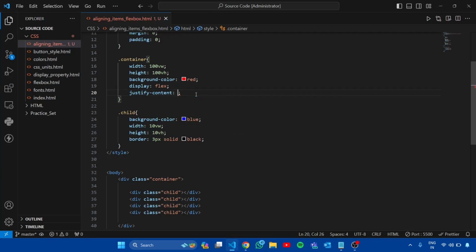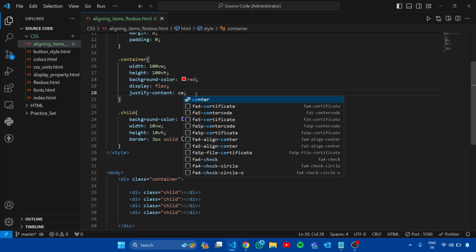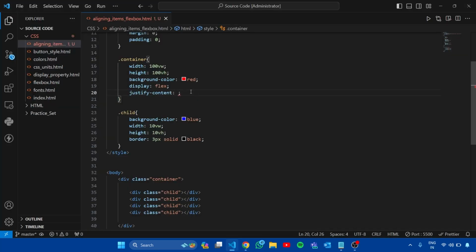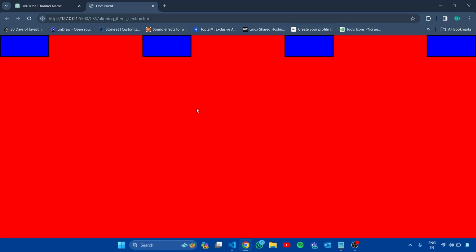Now if we want to center them, we can set it to center, and this time our divs are centered. Now if we want to add some space between these elements, we can set it to space-between. See here, Flexbox evenly distributes the space between our elements.